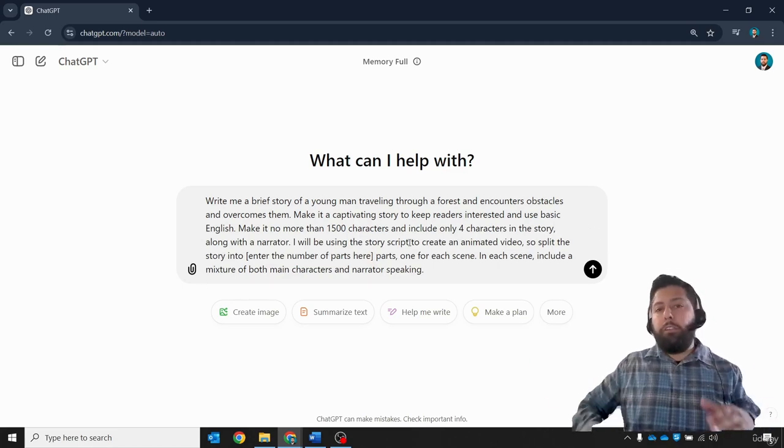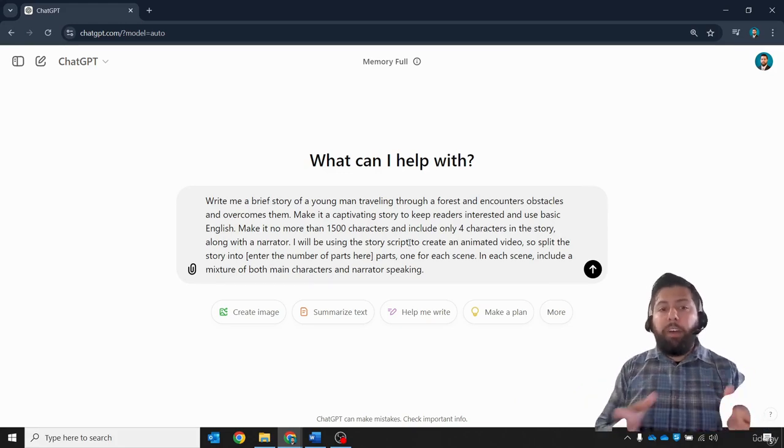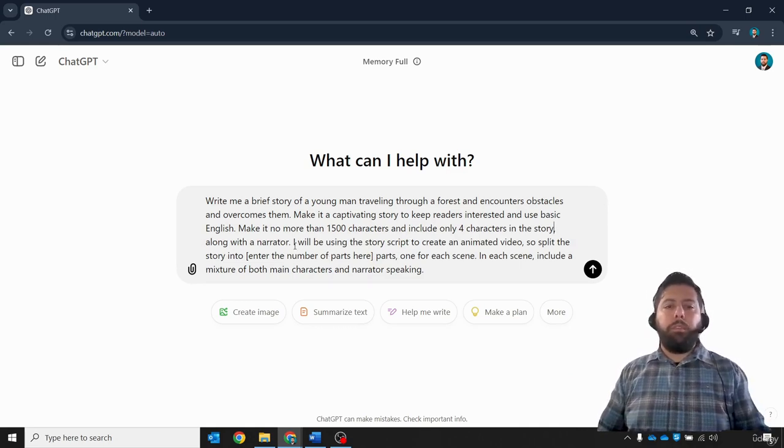Okay, those characters can be animals, they can be other people, and you can specify those details if you wish as well. But for now, I'm going to keep it pretty generic and let AI fill in those gaps for me. Okay, and then we continue on.